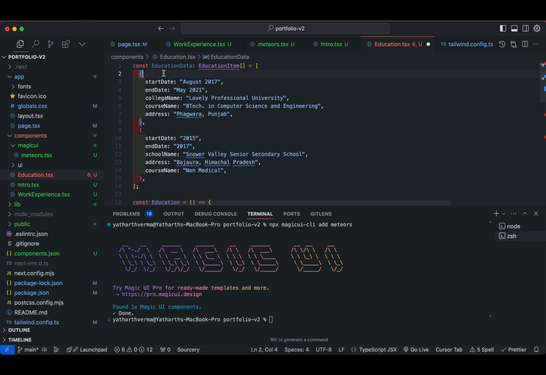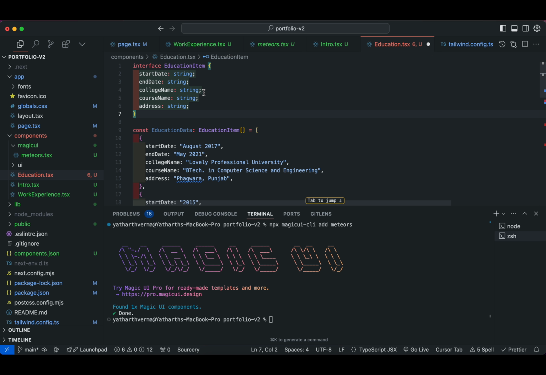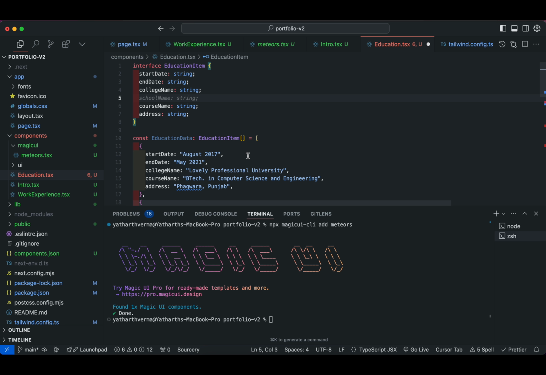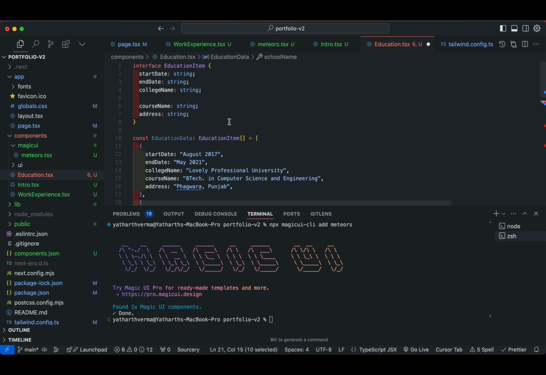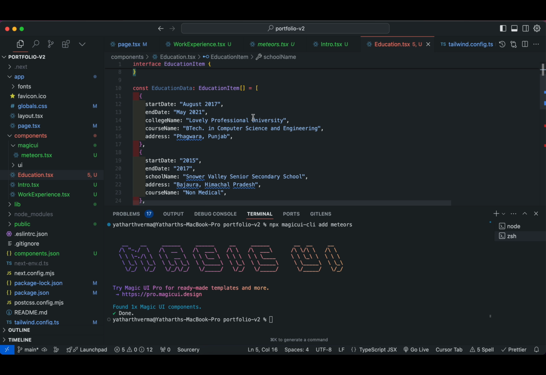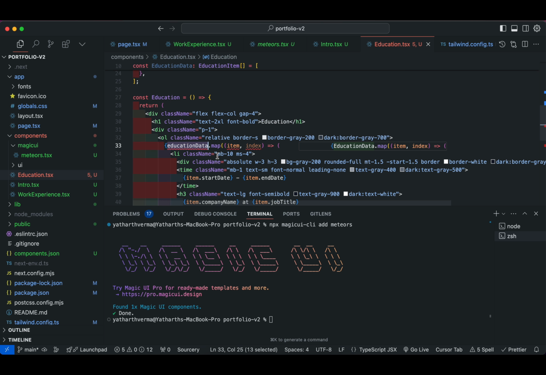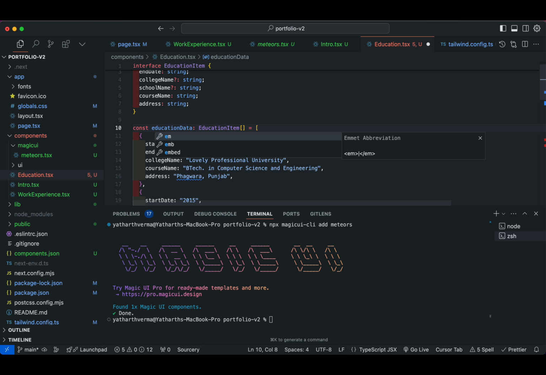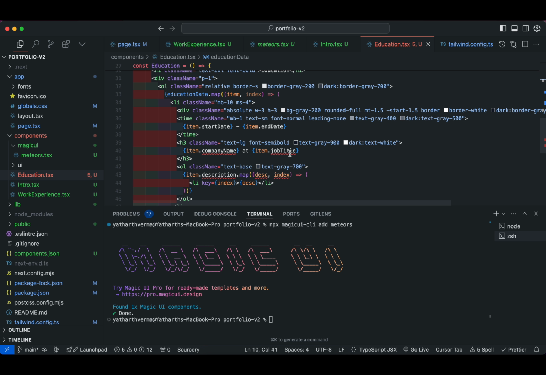It's fine. Let's create first an interface for our education array, right? And also, as you can see, the first object contains college name, the second one contains school name. So we need to define both the types, and both of them are optional, right? And yeah, it's done. Let's change this variable. Okay, its name should be education data. Nice. Now we just need to only change variables here.